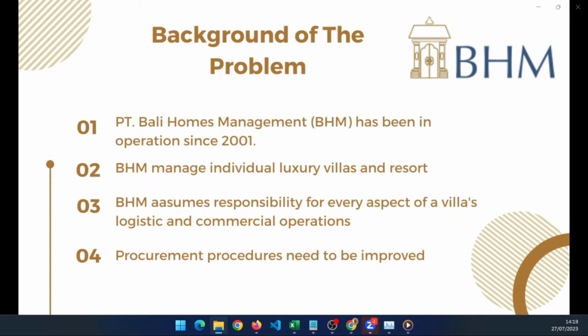Procurement procedure needs to be improved. The background of the problem is that, in this paper, seen from the purchasing work system at this accommodation, it often experiences discrepancies in purchasing goods, inventory, supply of goods, and payments. This problem is important because it calls for innovation in making operational systems that make it easier for purchasing workers.